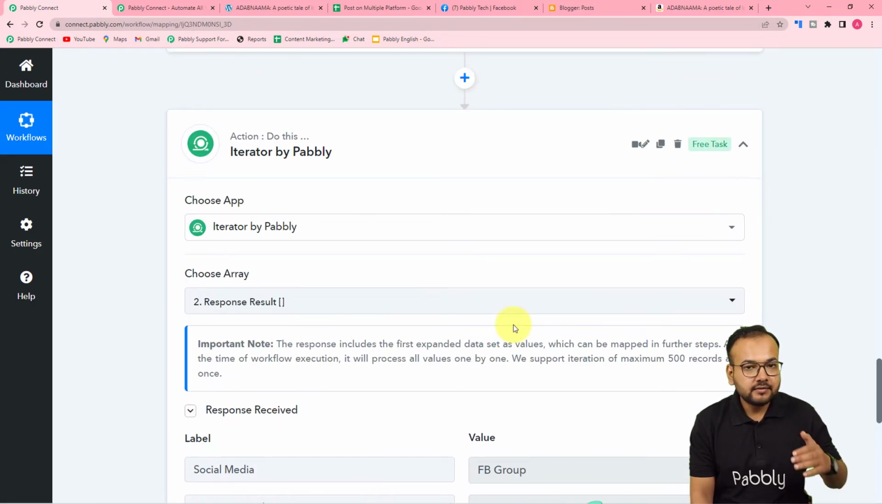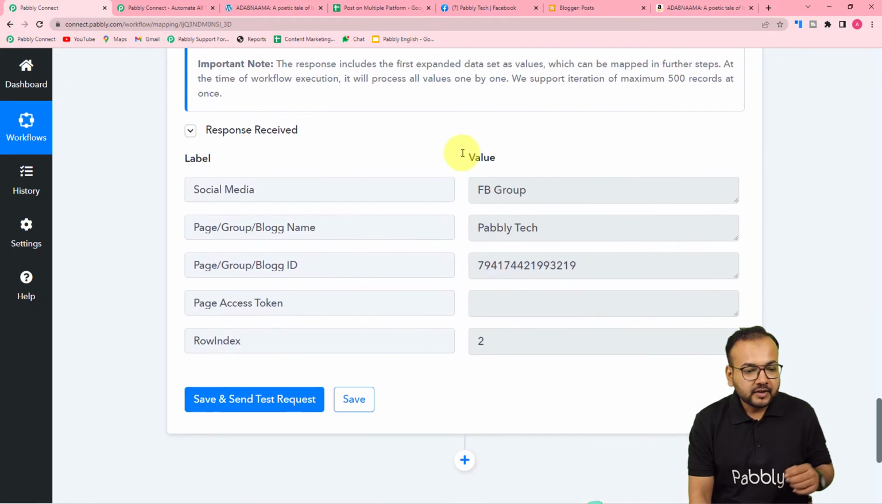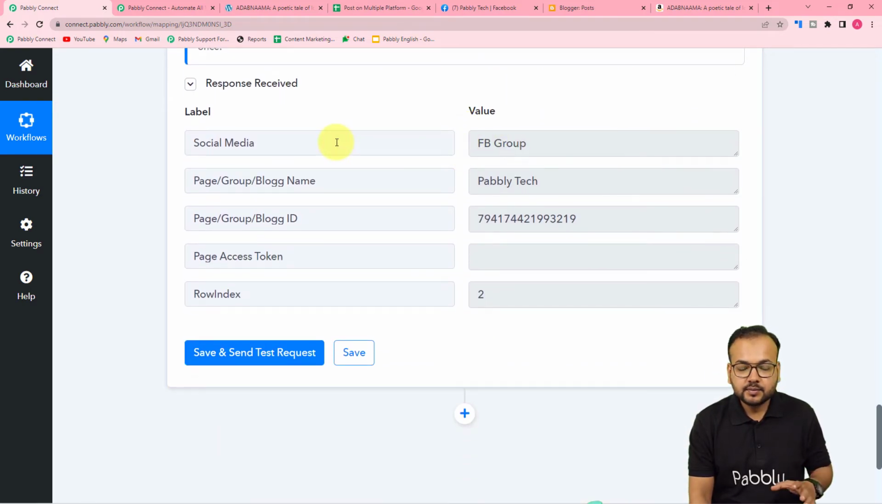Iterator will make this workflow run first for the first row, for the first social media account, then for the second, then for the third, and so on. Okay, so we got the data of the Facebook group first.